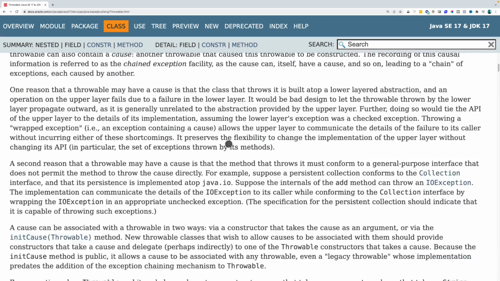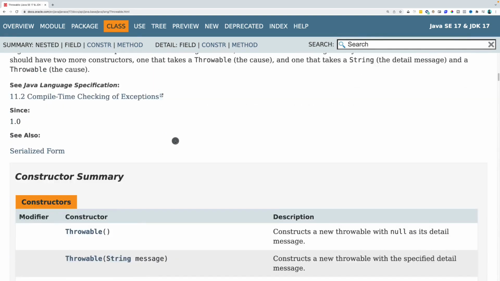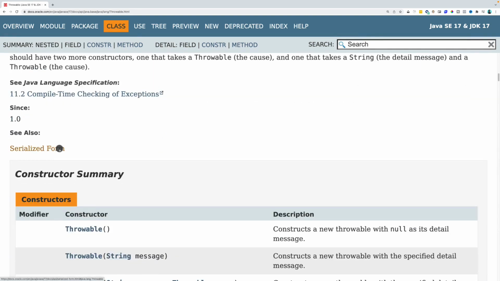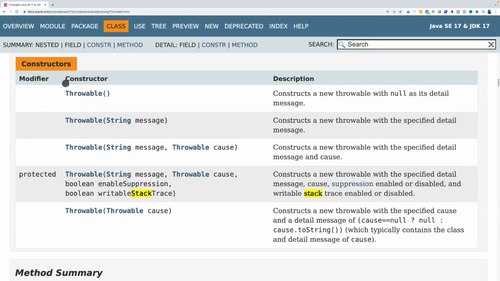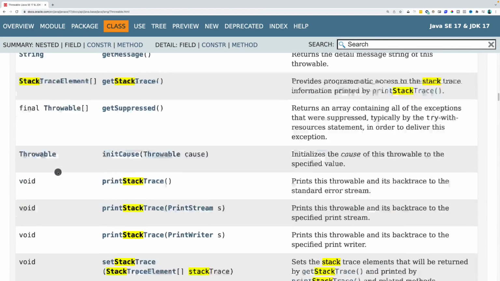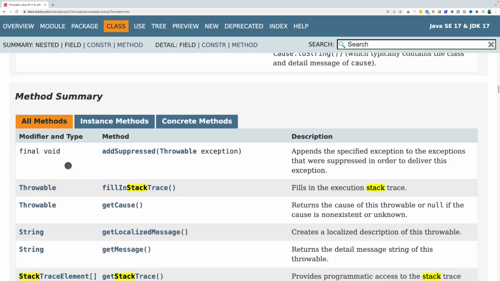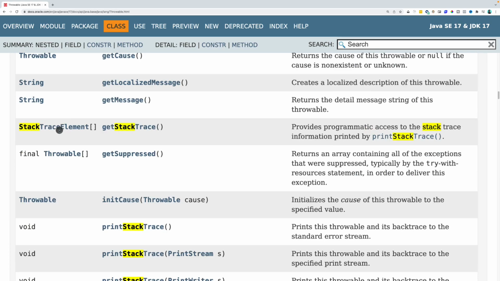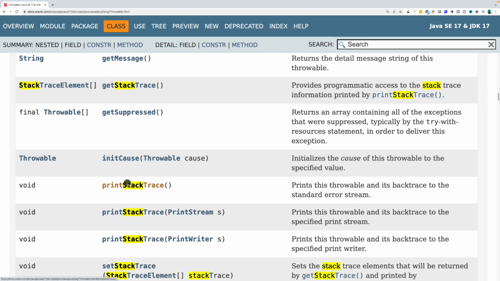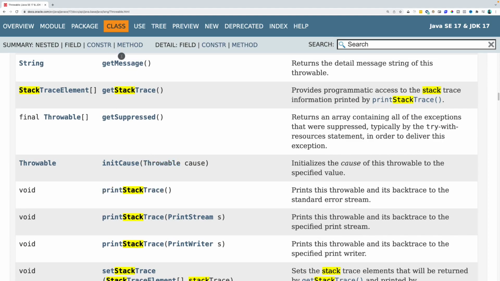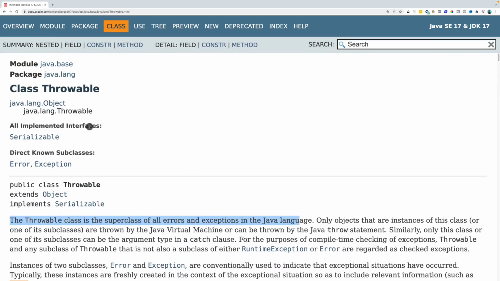Then if I scroll down, you can see that it basically gives us more information about it, some of the constructors, methods, and you haven't learned about constructors, but you will soon. But methods, so all of these are the methods. So I think you've seen printStackTrace, getMessage in here as well, and so on and so forth. So this is the Throwable class.